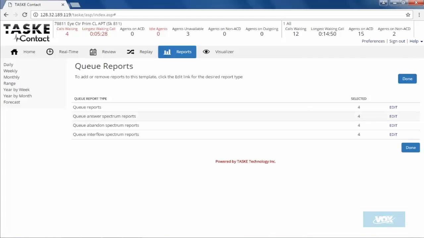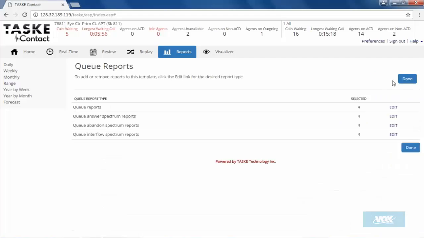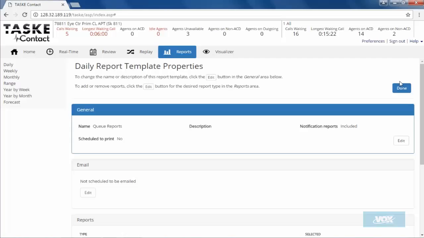And then we see our 3 different spectrums, including our interflow spectrum reports here. And we had gone under the edit for interflow spectrums and then just selected the by hour choice for those particular reports. So just like selecting any type of reports, you'll just check the spectrum report there and it will appear in your template. Now, if we save this, let's take a look at Q group reports. If we choose done one last time, we're back at our main properties window, and at the very bottom, our second choice is Q group reports.